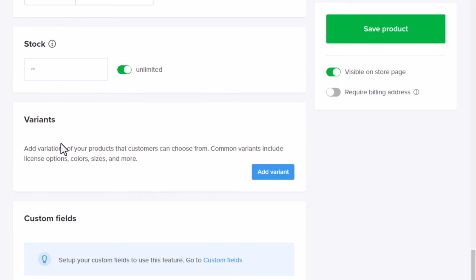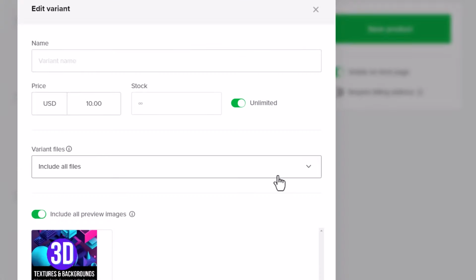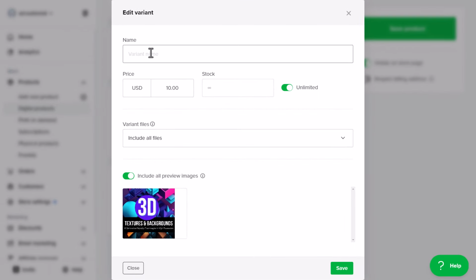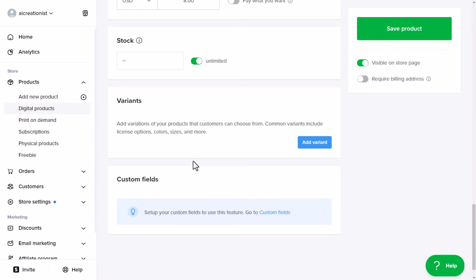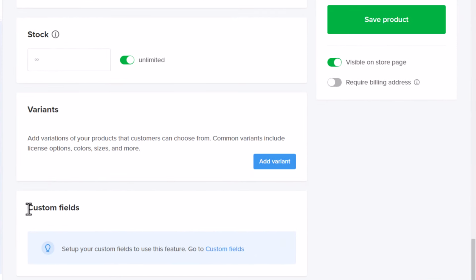Now, if I want to, I can also add variations. So I go add variant, and I can go in and give it a variation name if I want to. Like I can add another size pack under the name here. I can add more files. So if I go back, upload a secondary file, I can add that file in to include as an extra or an option, something different, so you can create variations on your products. But for now, I'm going to leave it as it is because I've only got the one file. And custom fields we'll be touching on soon in the video.